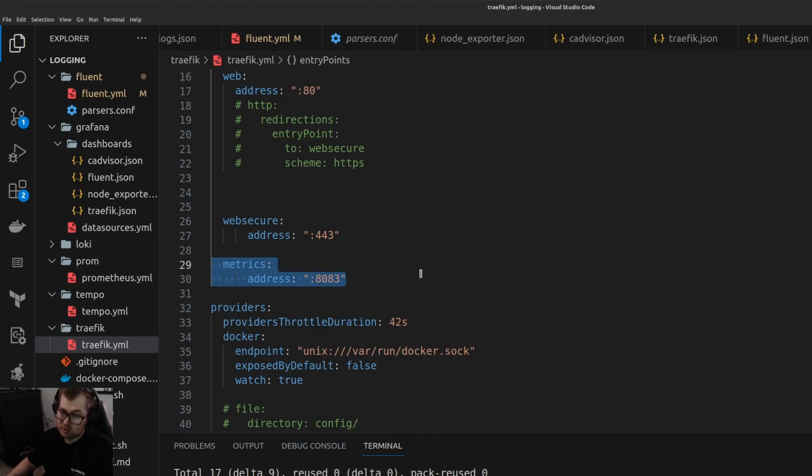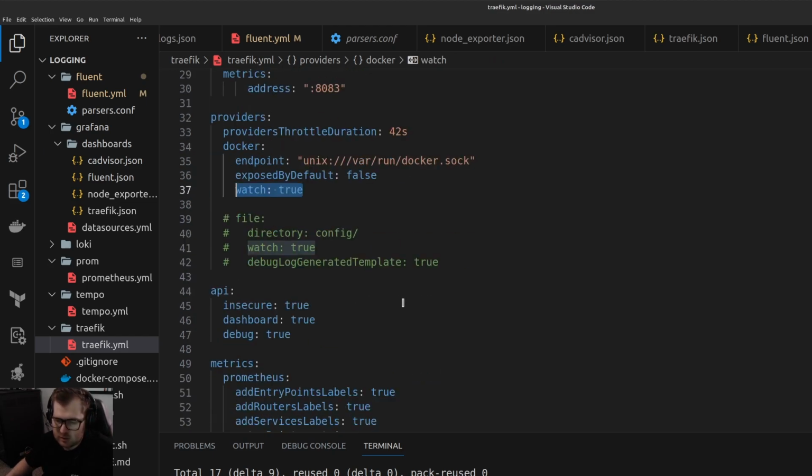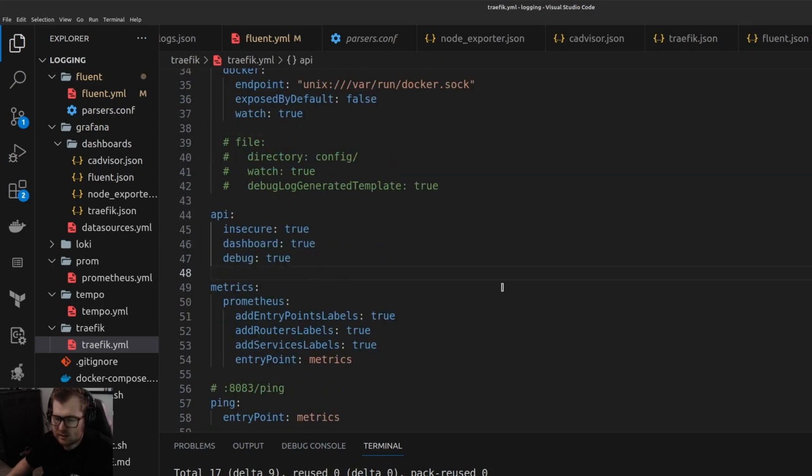We're enabling metrics on port 8083. This is, I don't know, for some reason I always just do that. I don't know why I pick 8083, but I like it. And then we're going to expose the Docker socket, and then we're going to not expose them by default, so that we have to set the label traefik.enable equals true. And then we're going to watch for changes. You can enable the file directory if you want, but I really don't want to. I'm trying to not use the file. It's kind of a big pain.